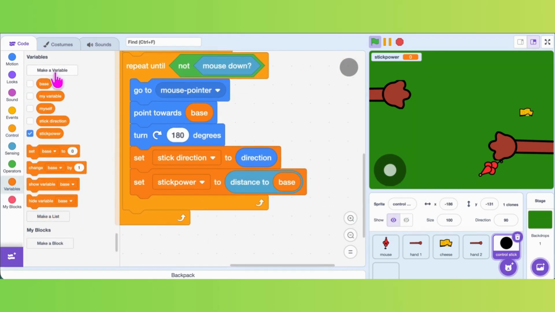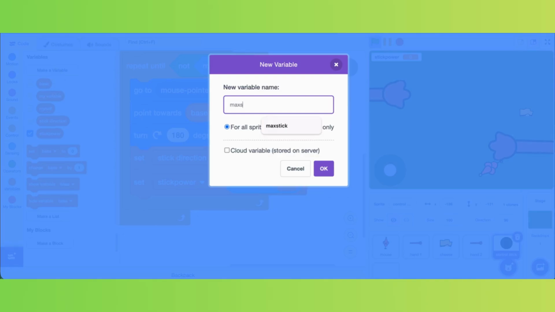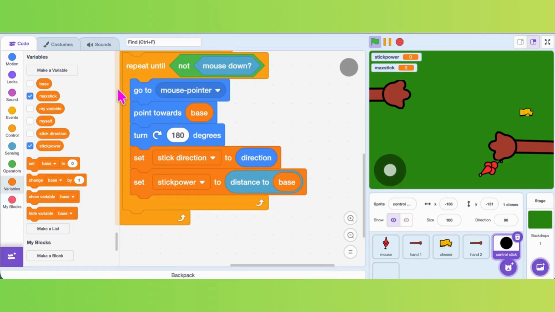Now create one more variable called Max Stick. Click and drag the white circle inside the black circle and check the stick power value. Let's say it shows 25. So we set max stick equals 25.